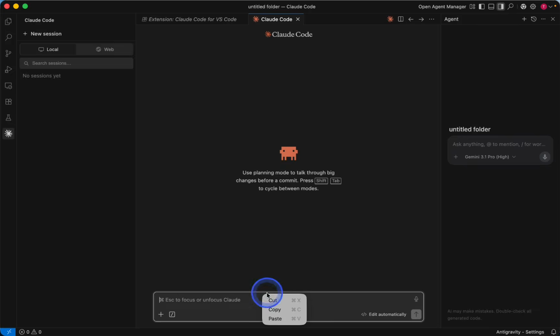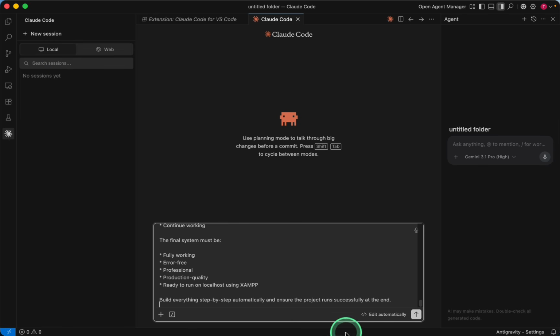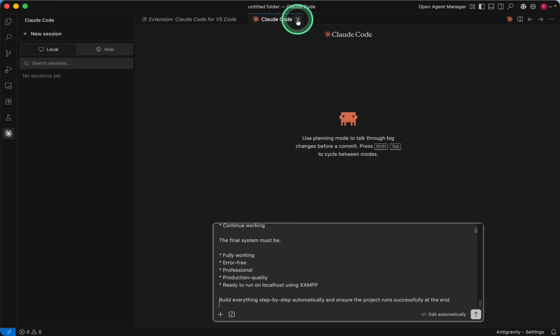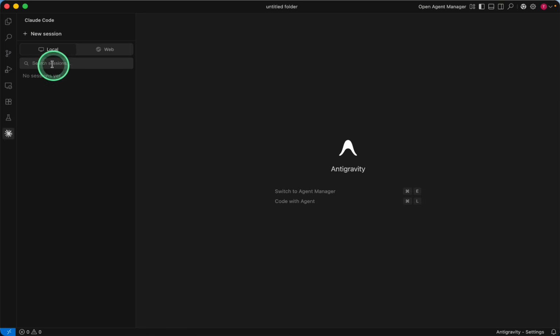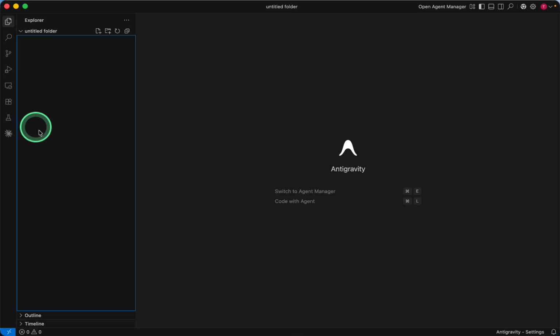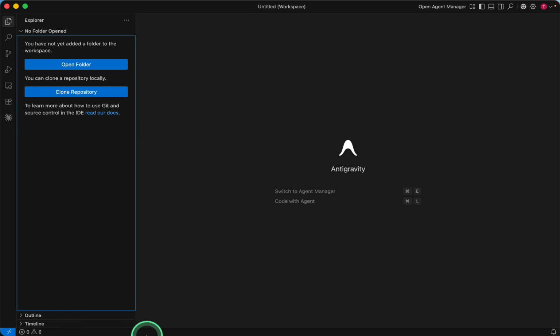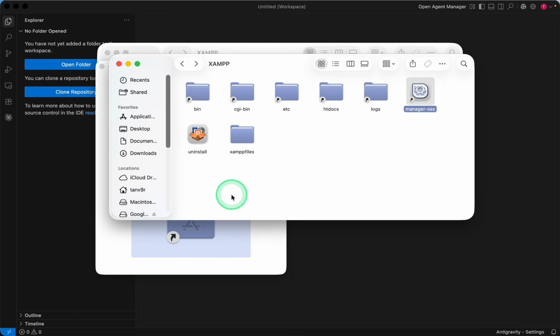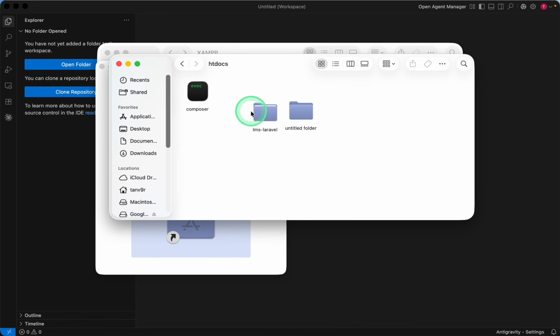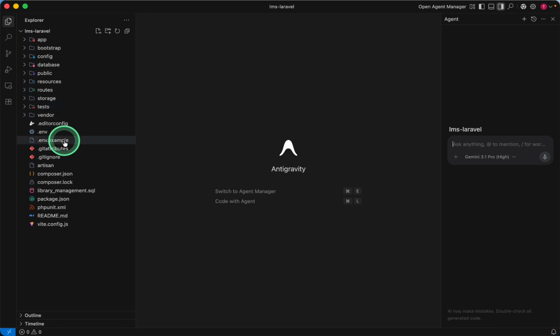Okay, and here we just have to paste it, and now you can hit enter, then it will generate the whole project for us. I already created a project, let me show you. I'm going to remove this current project and add my specific project. Let's go inside htdocs, and this is the project I have created.